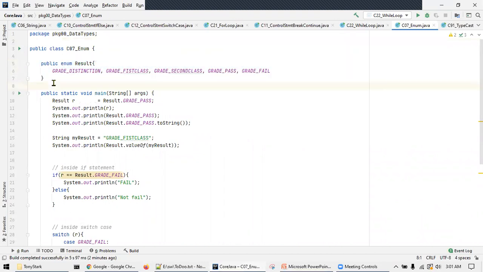You can say it is a kind of an array, but the elements you cannot change, and they will remain as they are. It's basically a constant kind of thing. So you have this exam result, right? You have grade: distinction, first class, second class, pass and fail. So how do you use the enum? You need to use basically a variable declaration, Result r. So this is the enum Result r equal to this dot the particular enum.